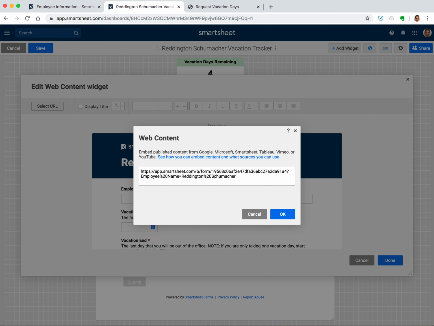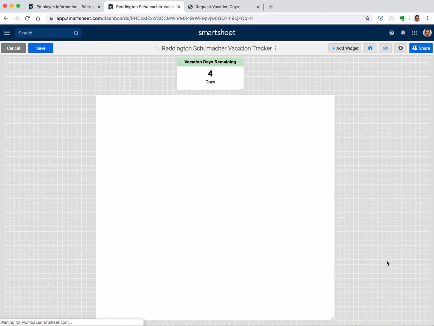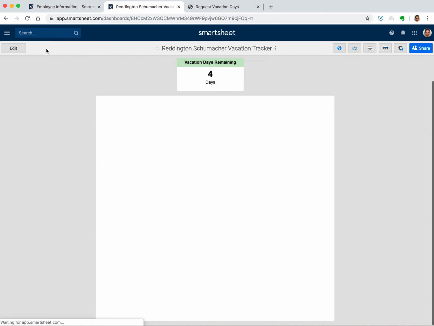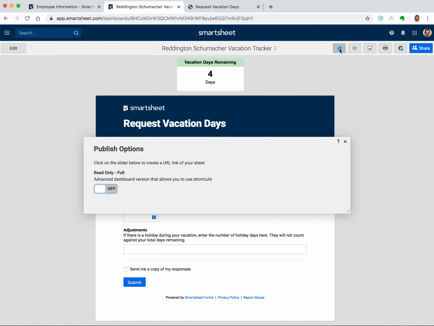If we wanted to continue with additional fields, we can do that with an ampersand, and then the same process of field name equals value. But we only need this one. And there we go. Let's save this. Now we can share this out to Reddington if he has a Smartsheet account, or we could just publish this so that anyone with the link could use it.